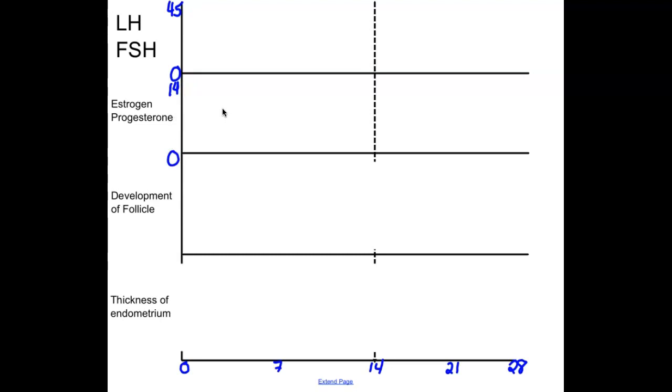So what we're going to do with the bottom 2 sections, they're not numbers. We're just going to be drawing a picture. So basically, for the development of the follicle, I'm going to be drawing the picture of what's happening in the ovary, but I'm just drawing it in a straight line instead. So you guys can draw this with me, and then after I'm done drawing these 2 sections, you guys can fill in the information for these 2 sections.